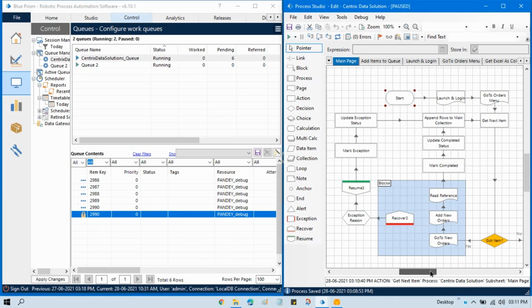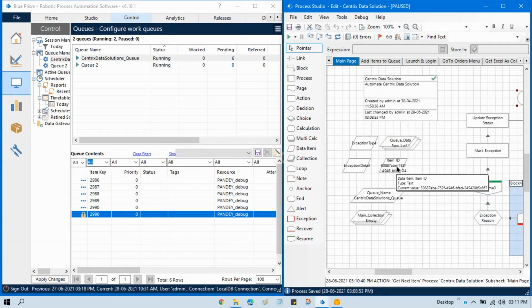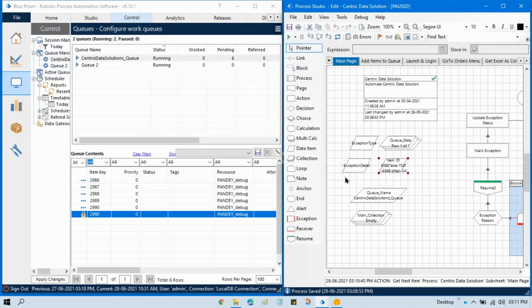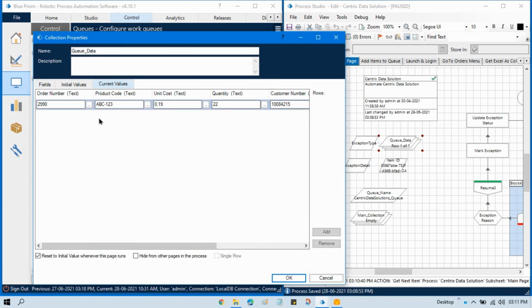Now here also you can see, once it goes through this get next item, it will give us one data item, that is item ID, and it has the value that is the unique ID. Every time whenever it picks the data, it will assign this value. And then also in the queue data, we have this collection. You can see we have first row of data available here, and we have also last, that is reference, and that is blank. Blank, it means we are going to use our read reference and will be storing that data here.